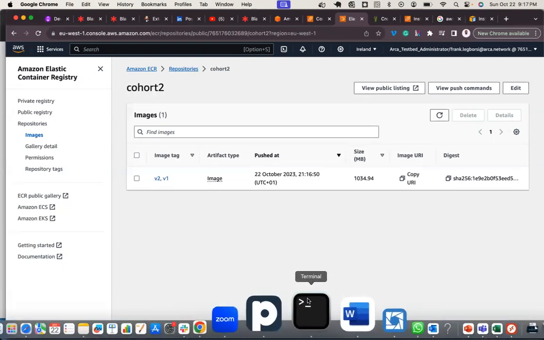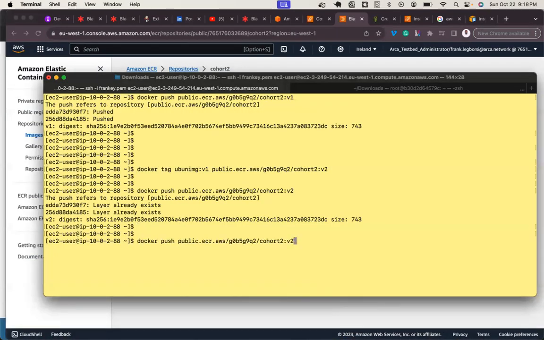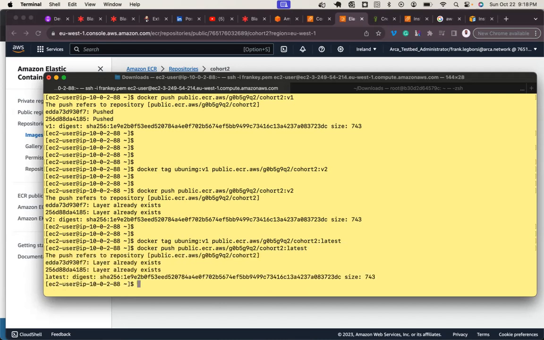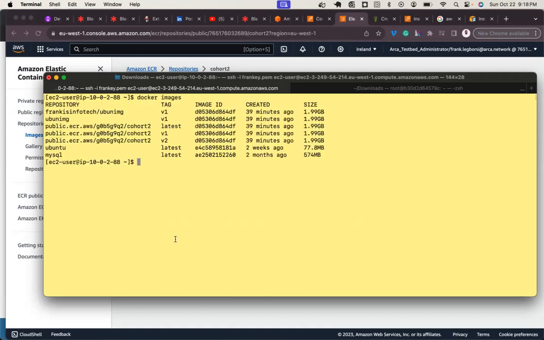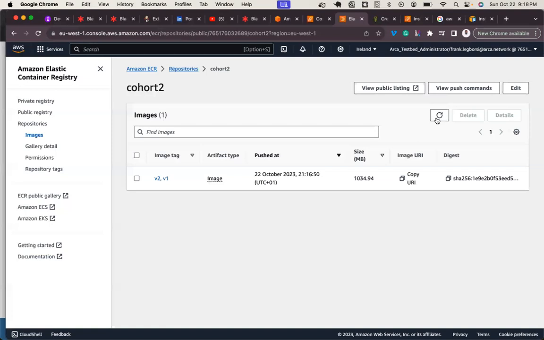So if I need to change it to latest, tag it. Where's my tag? Latest. All right? Now I'm pushing what? The latest. That's been pushed. Docker images. All right? Now let's come here and refresh. I have latest, V1, and V2. So that's the order. All right?